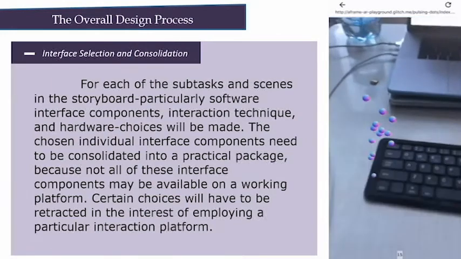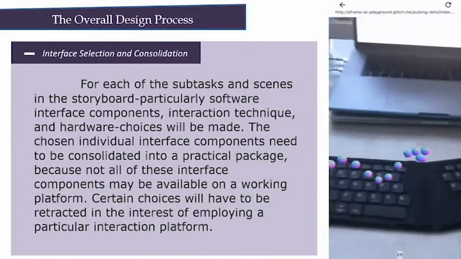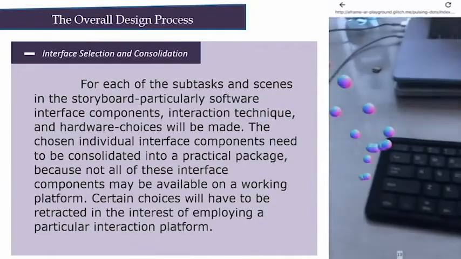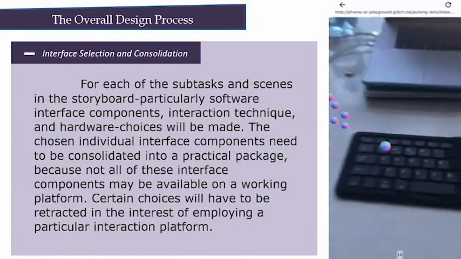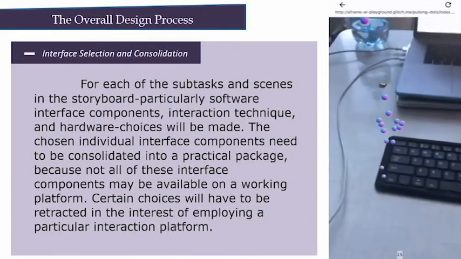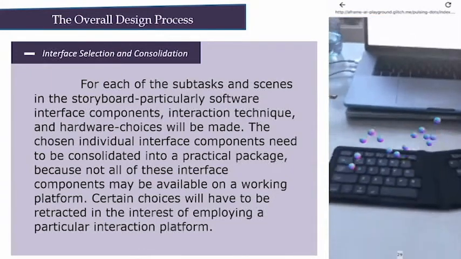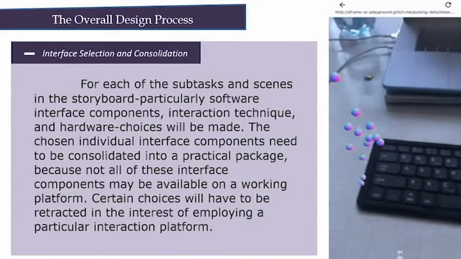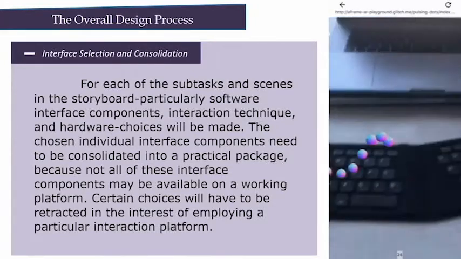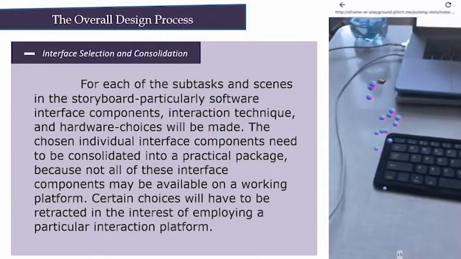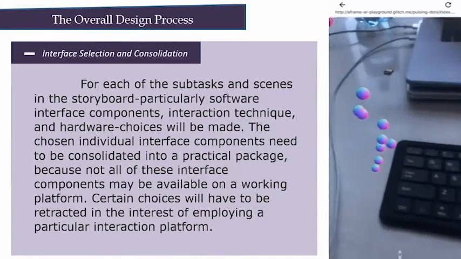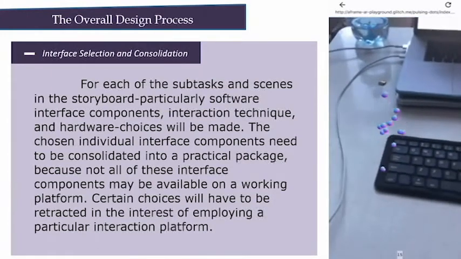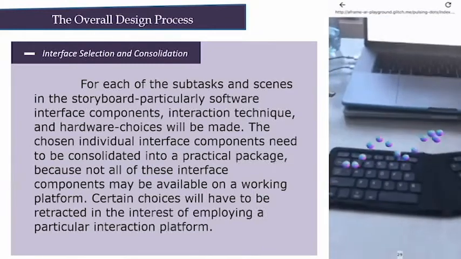So for example, for a particular subtask, the designer might have chosen voice recognition to be the most fitting interaction technique. However, the required platform does not support a voice sensor. So he will look for another alternative device. So that can be done.